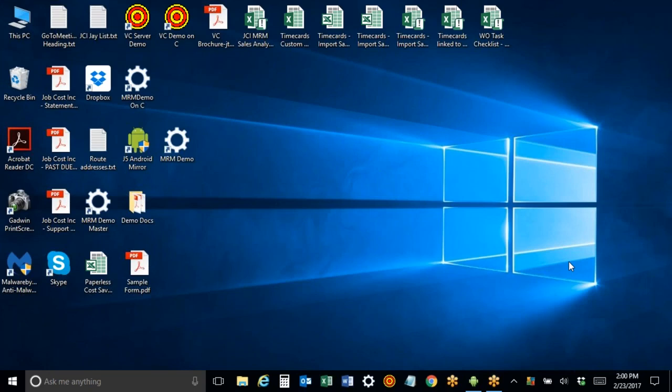Today we'll be reviewing our Job Cost Inc. Mobile Resource Manager desktop version. You're connected to a Windows workstation in front of me in Naperville, Illinois.